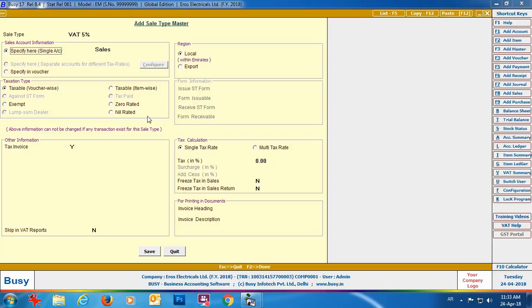Then you need to specify the region, that is, whether you're creating this sale type for local transactions or for export transactions, and in an export transaction again you can select whether it is for within GCC countries or outside GCC countries. Then at the last, you can specify the invoice heading and invoice description which will be printed in the invoice in which this sale type will be used. Click the save button to save the sale type information.